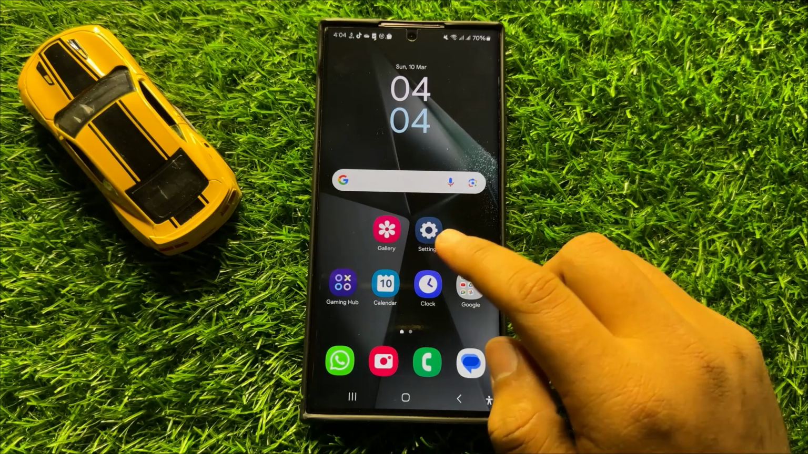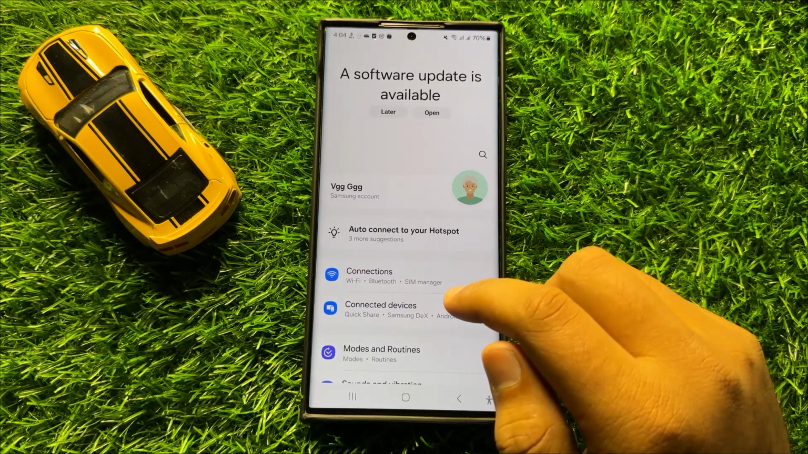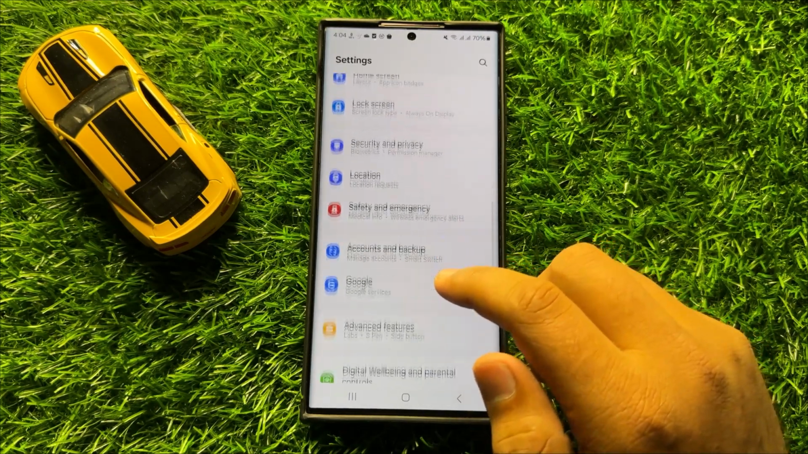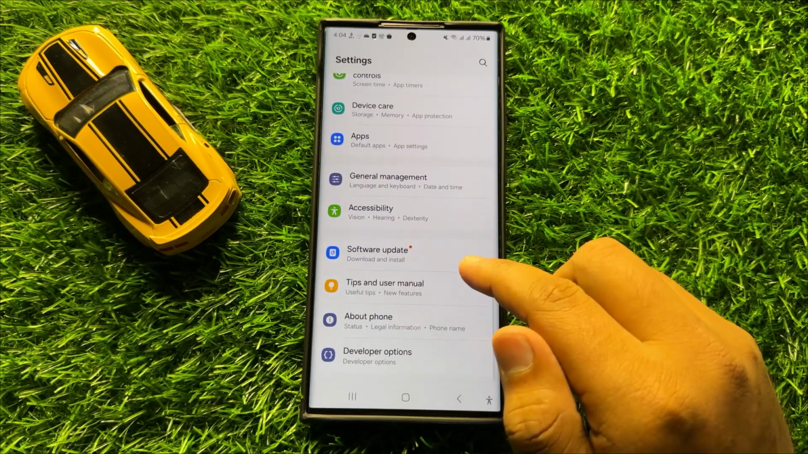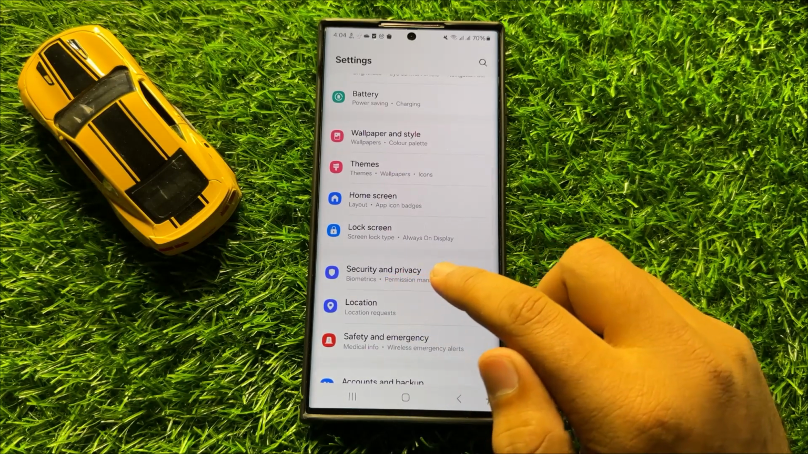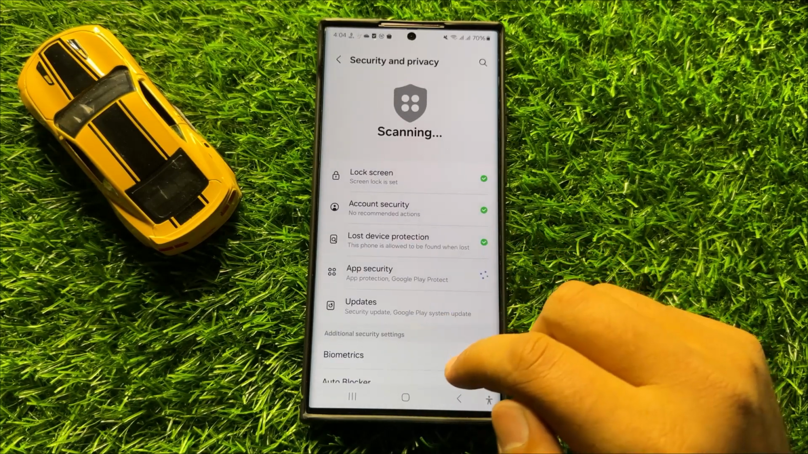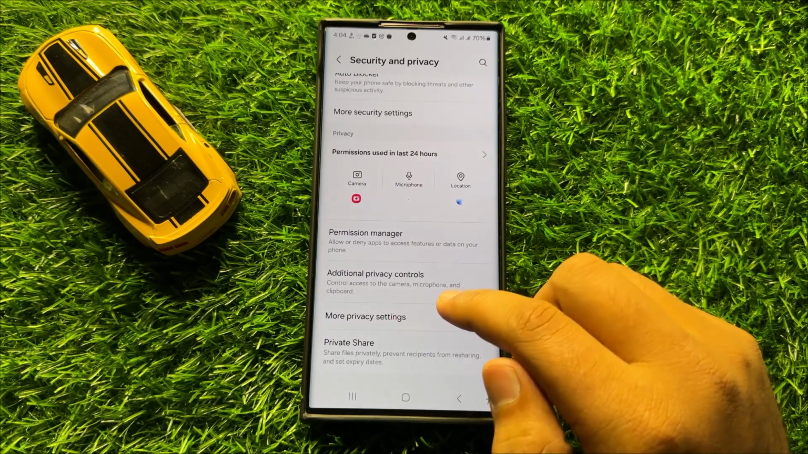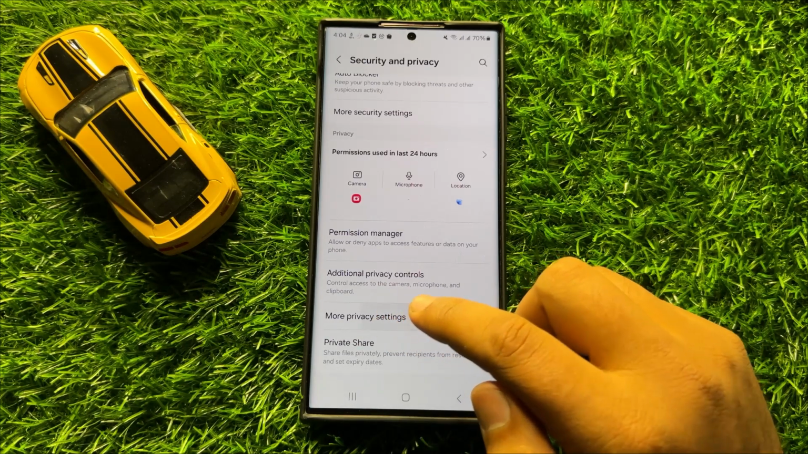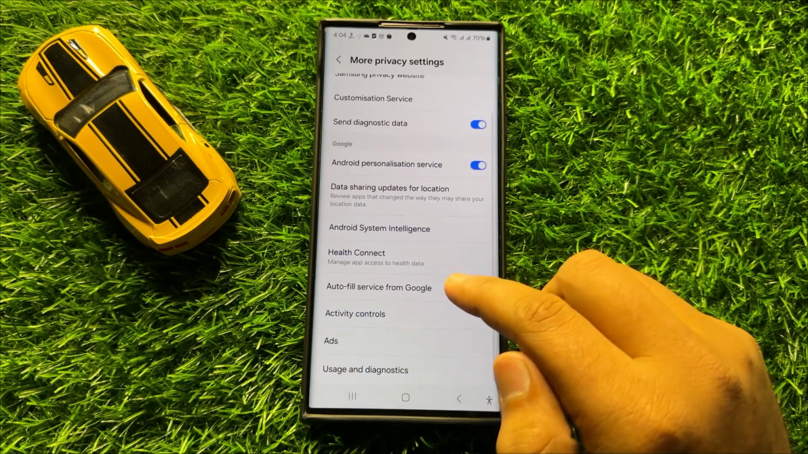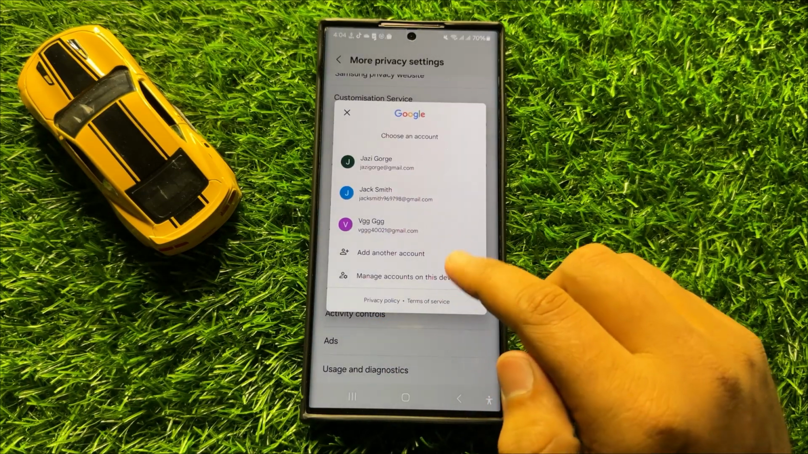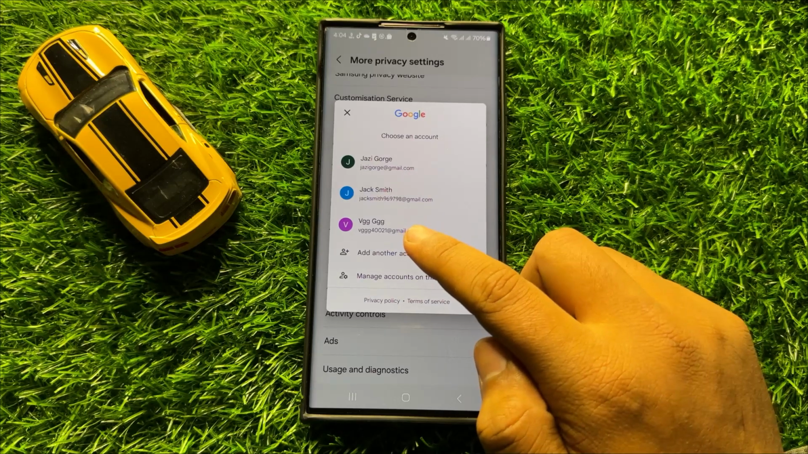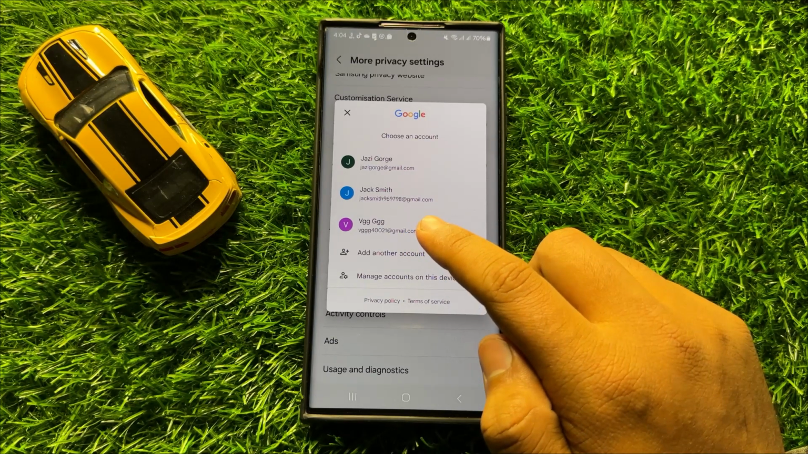So first of all, open settings. Now in settings, scroll down and here click on security and privacy. Now in security and privacy, scroll down and click on more privacy settings. Now here scroll down to the end and click on activity controls. Now from here choose the account in which you want to make changes to the activity control.